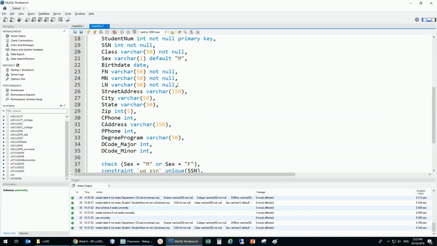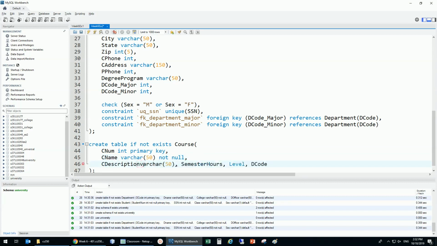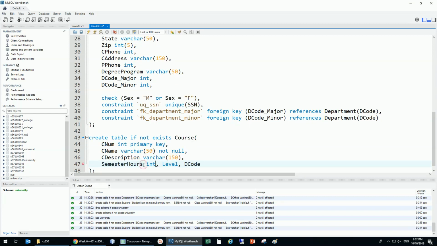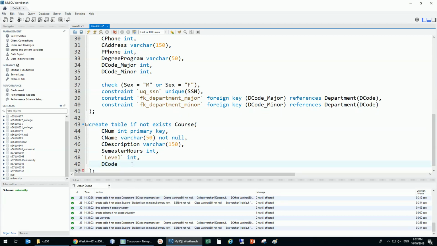Maybe let me copy this. So this is varchar 15, not null. The description, well, maybe just varchar 150. The semester hours, this should be maybe an int, I don't know. The level, you see the level seems to show as blue, maybe because this is some kind of a keyword. So just not to make any changes, I can just use these oblique single quotes. But maybe it works without. But I don't want to think about it.